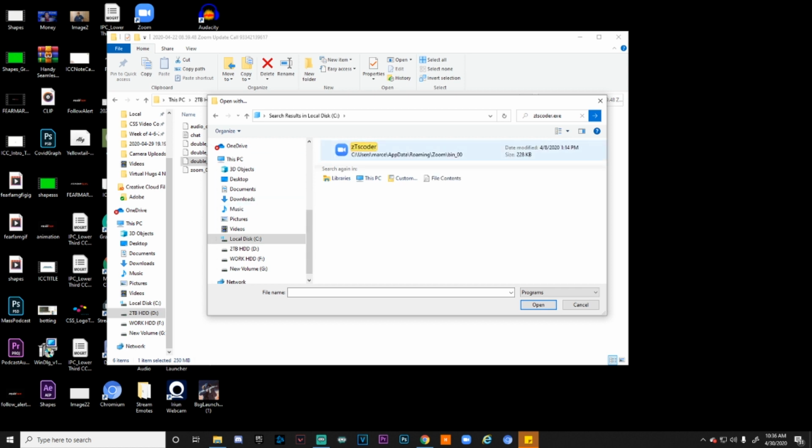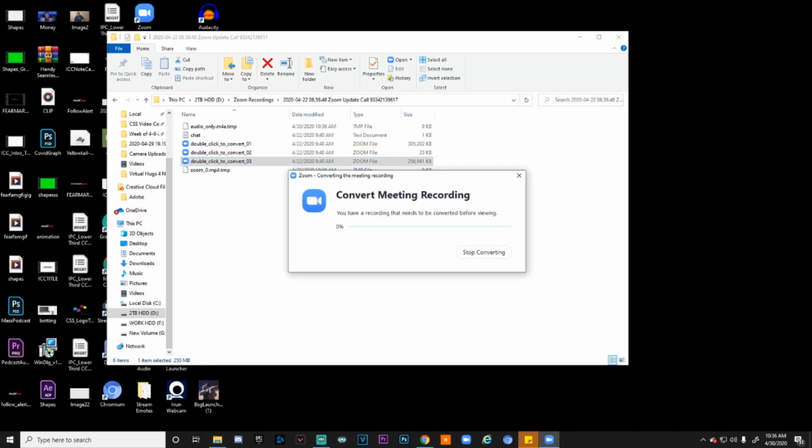But here we go. That's the location right here. Users, whatever your username is, AppData, Roaming, Zoom, and then bin_00. So you just want to click on that, open, and then voila, there you go.